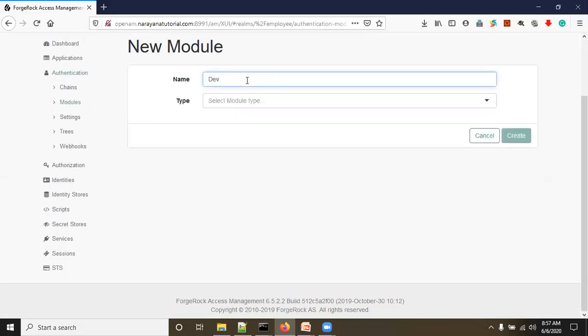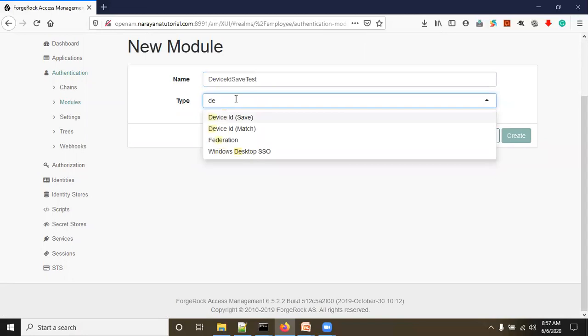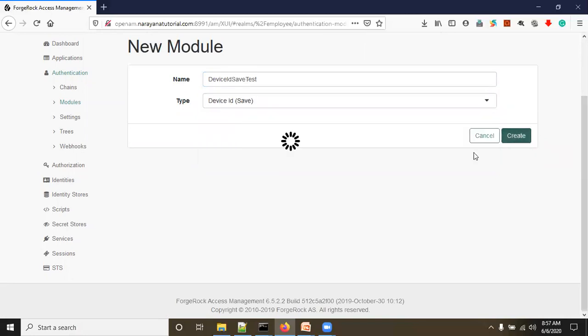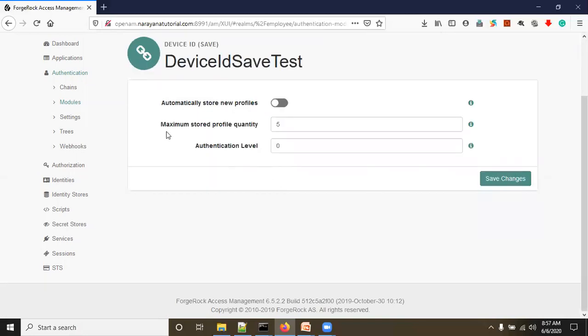Now click on add module again. Here device ID save test. You can give any name, it's not mandatory to give the same name. Here select device ID save. Click on create. Here there is the maximum stored profile quality. Here also keep the default values as they are. Just click on save changes.